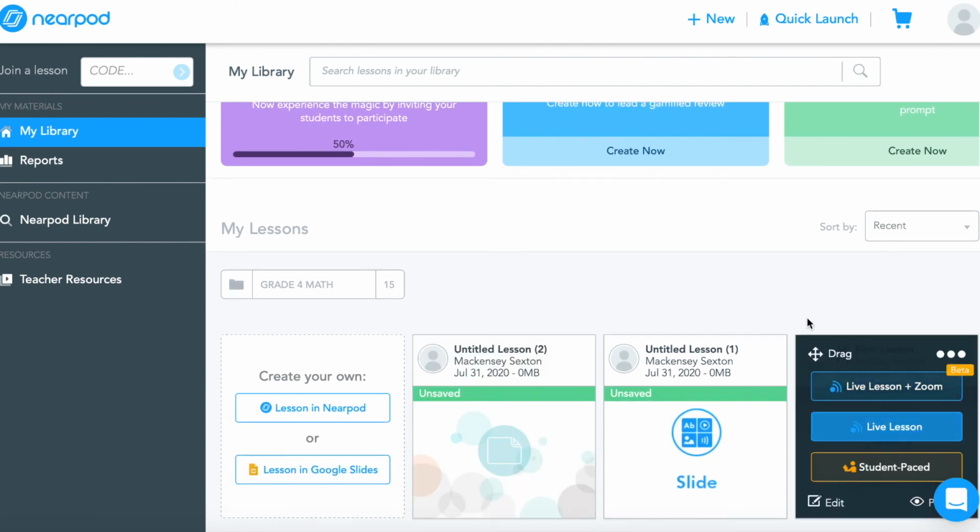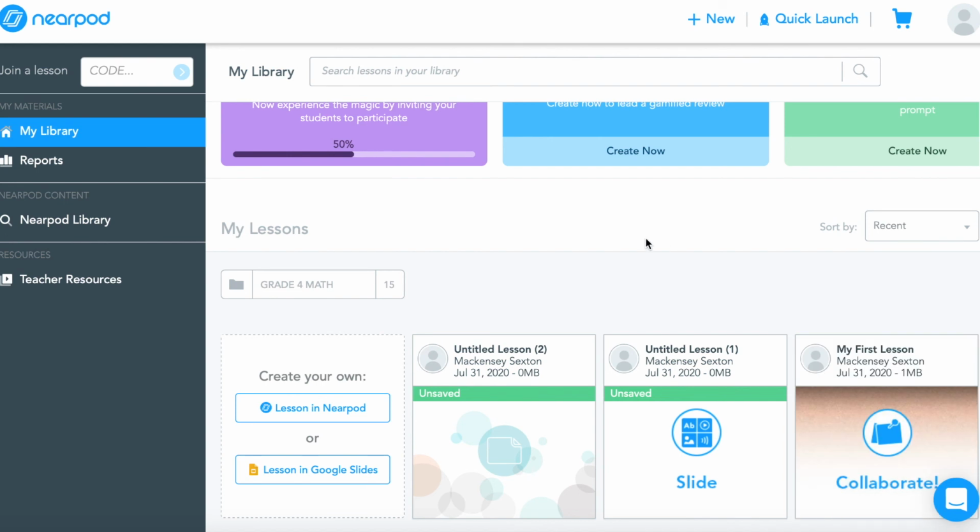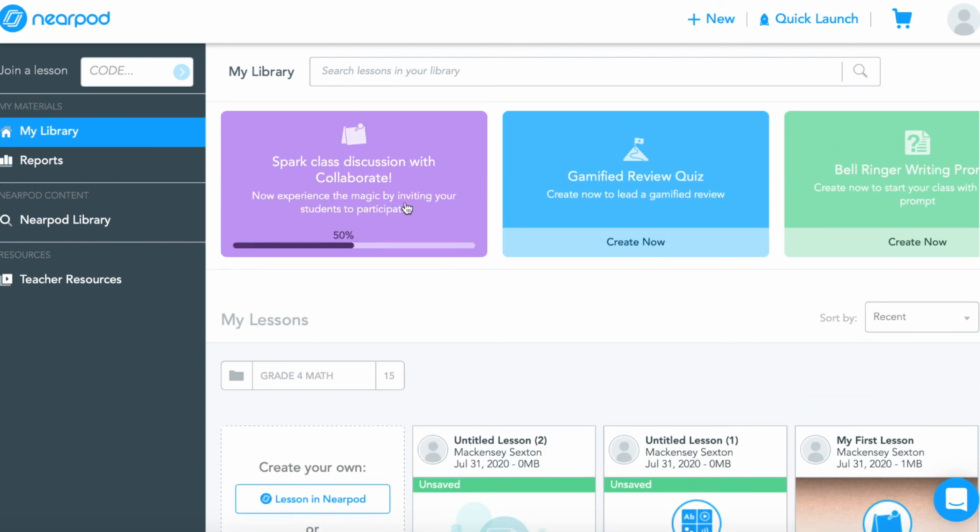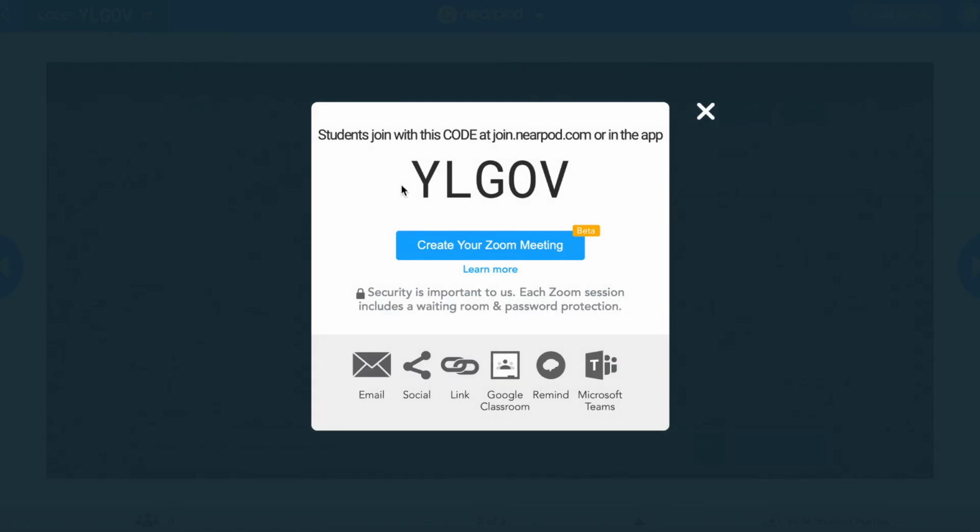Then if I want to let students work at their own pace, I'd click on student pace. If I want to do it with my entire class right now in person, I'd click live lesson. And then if I want to do it over Zoom, I can also do that. So this is a great feature to use during digital learning as well. Up here it also shows me that I can have my students participate, so I'm going to click there. That is the code that the students would type in the top left corner.